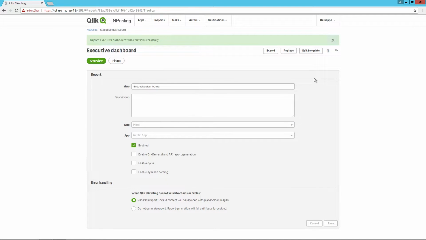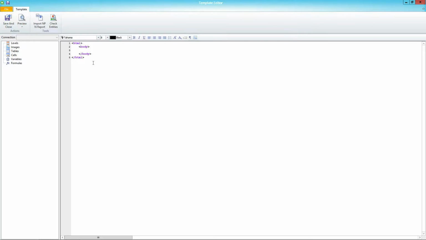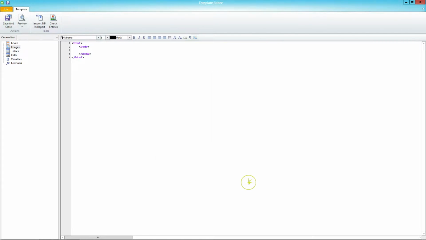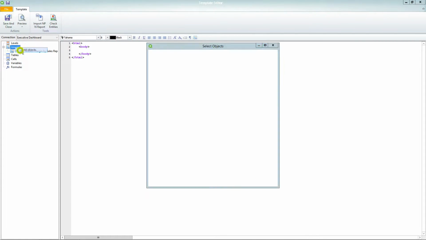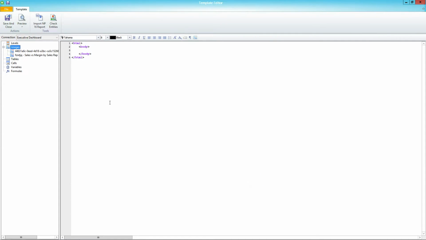Then click on Edit Template to start creating your report. In this case, we are going to create a simple HTML report with two charts as images from a QlikSense app. Drag and drop those charts into your template.